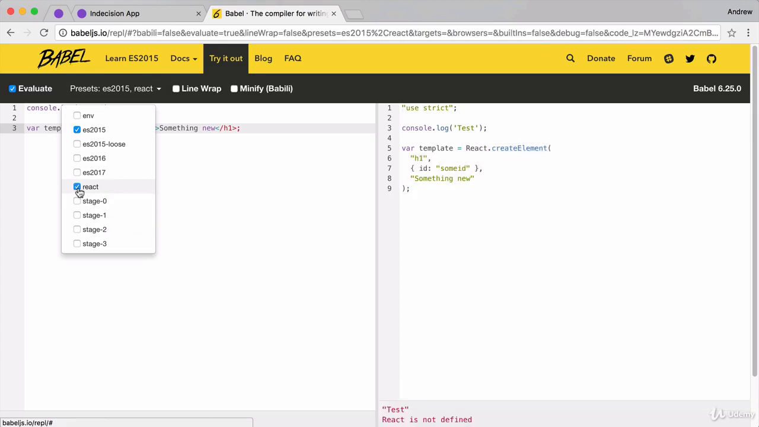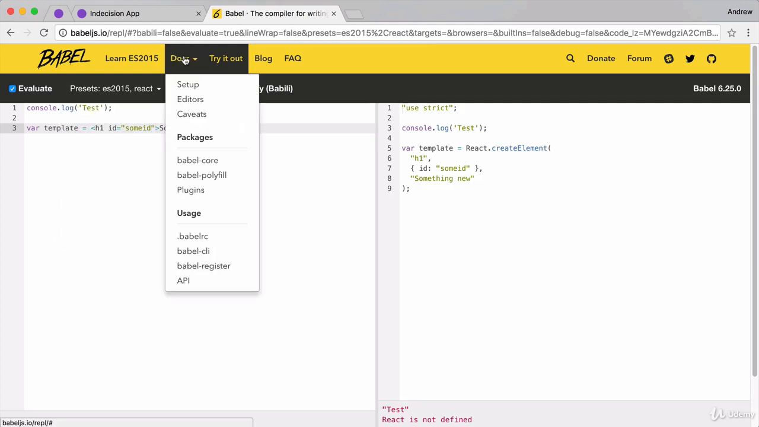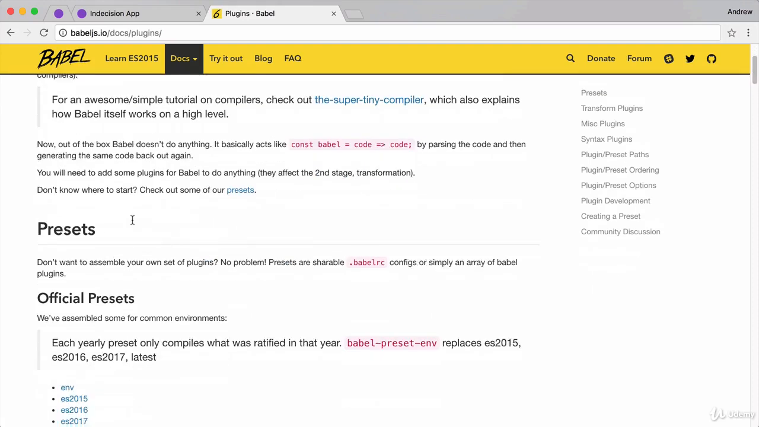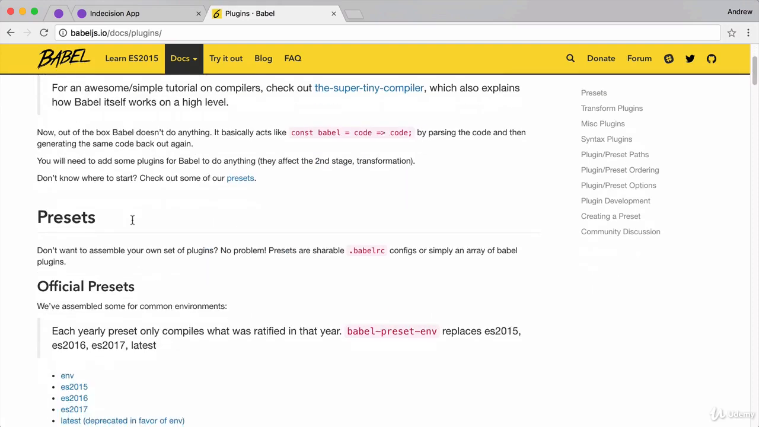So what we need to do is include the React preset locally when we use Babel, and that's going to take our JSX and convert it over into createElement calls that browsers actually understand. Now, we can learn more about all of this stuff over on the Docs plugins page. The Docs plugins page includes various presets and plugins that are available to you, things you do not need to do anything with except install.